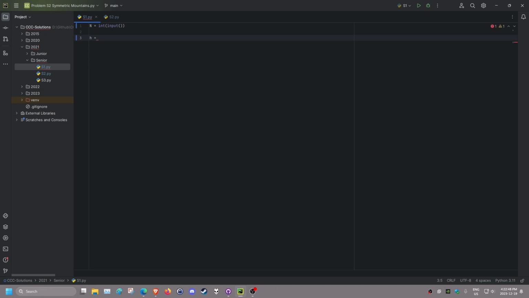Heights is equal to, and then we're going to do input. We want to get the input, we want to split the input, so input.split, and we'll put it into its own list with each value in it. And then you want to do map, and we want to turn all of those values into ints for each individual element in that list. And then we want to convert this map into a tuple, because we're not going to be editing it, and I just like tuples.